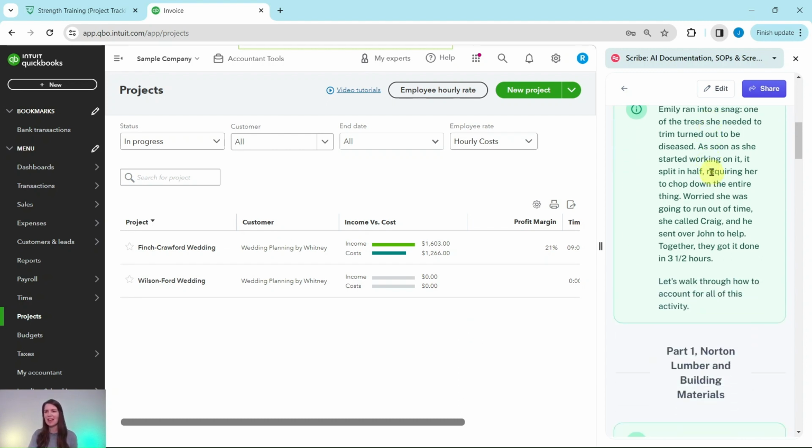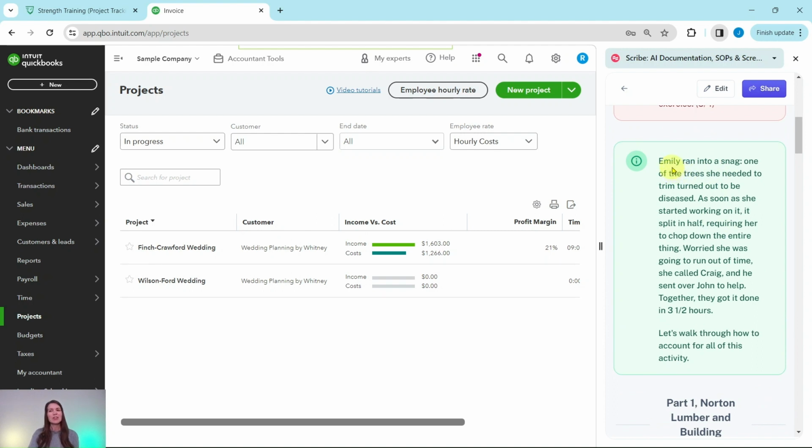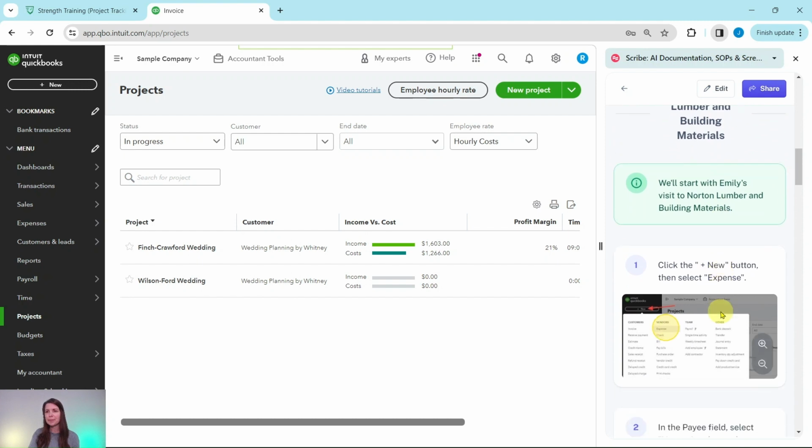So let's get started with the exercise. So Emily ran into a snag. One of the trees she needed to trim turned out to be diseased. As soon as she started working on it, it split in half, requiring her to chop down the entire thing. Worried she was going to run out of time, she called Craig and he sent over John to help. Together, they got it done in 3.5 hours. So let's walk through how to account for all of this activity.